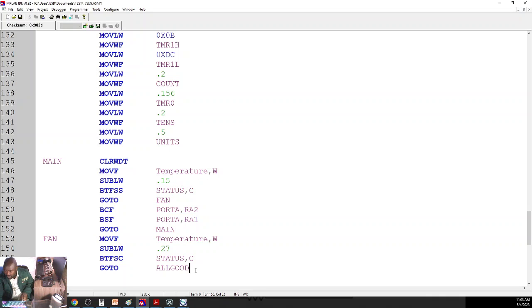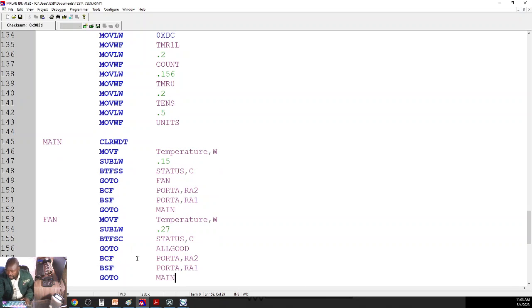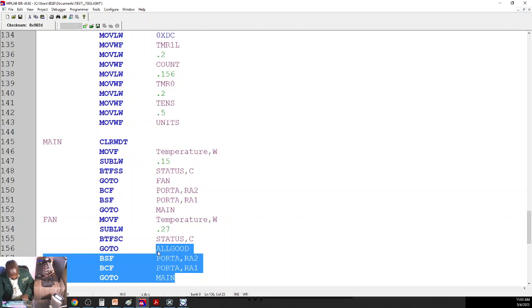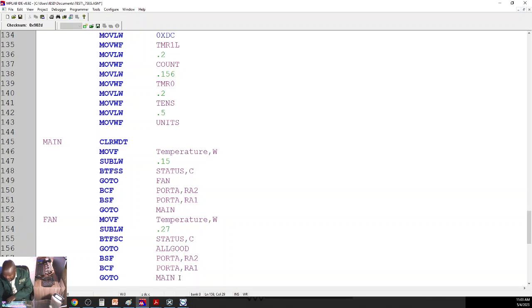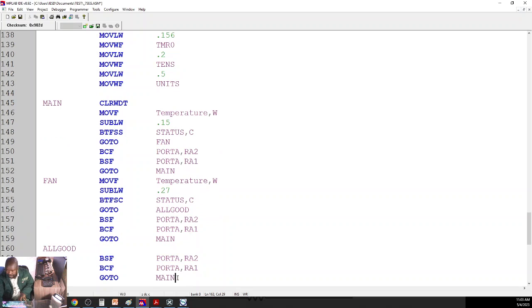Switch on the fan, switch off the heater. Bit set file, the fan, bit clear file, the heater. Go to main. All good will be clear both of them. Bit clear file, the fan, bit clear file, the heater.